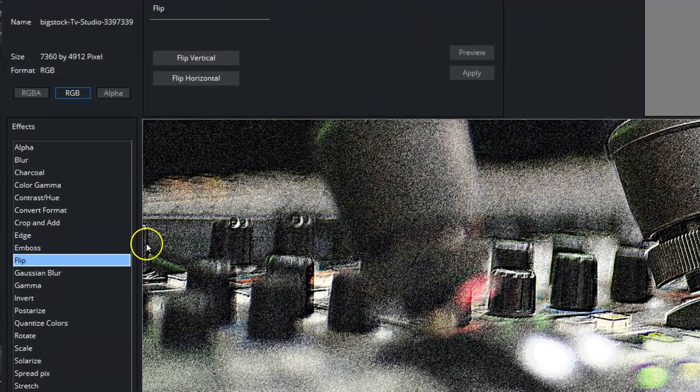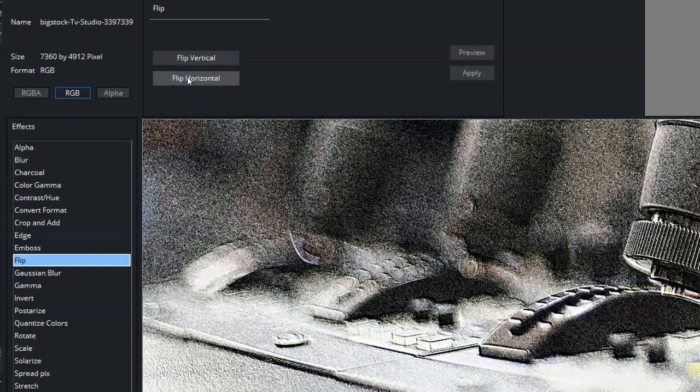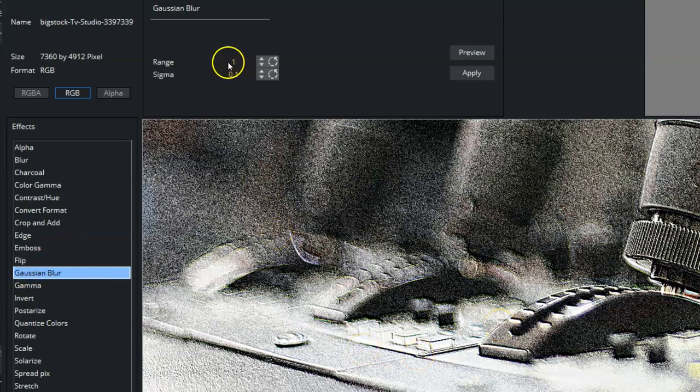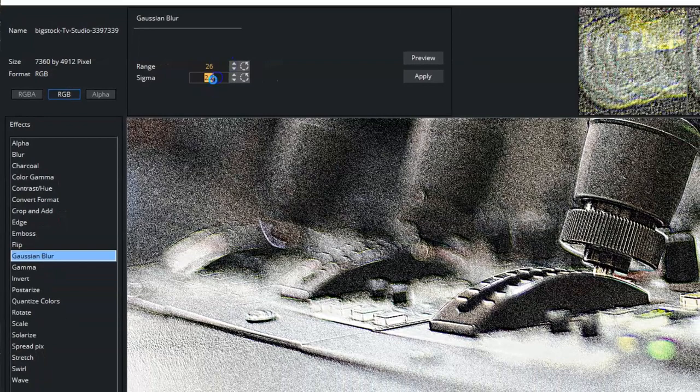Then we have the option to flip it. So you can flip vertical or flip horizontal. Once we hit horizontal, you can just see that it flips that image around. We also have a Gaussian blur here. So we have a range and a sigma within that Gaussian blur. Again, if you want to apply it, we'll just apply that to the image.